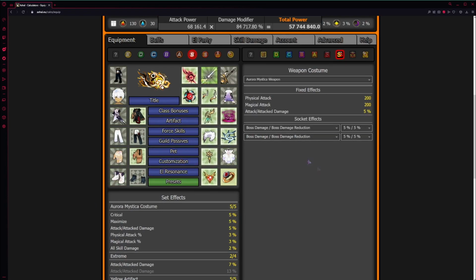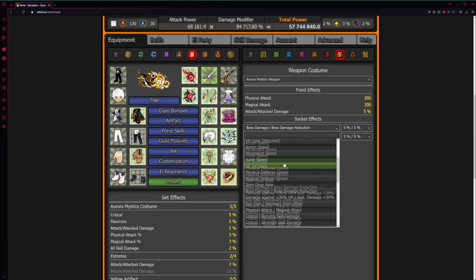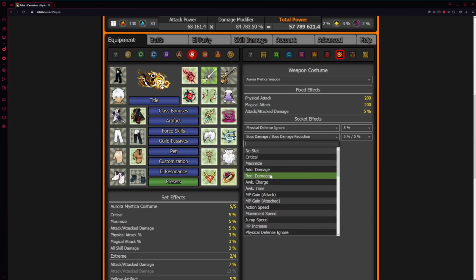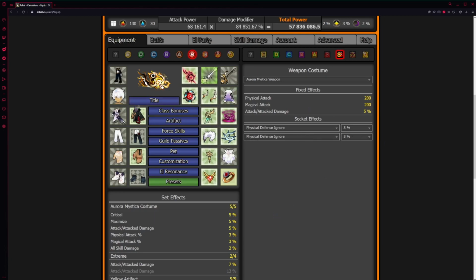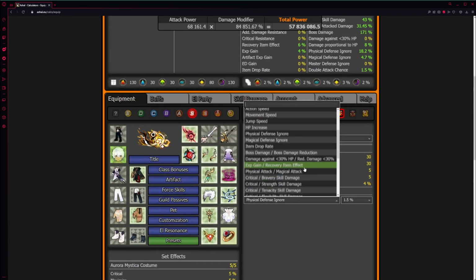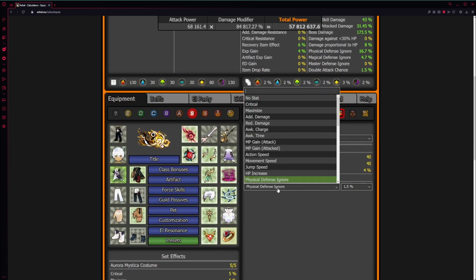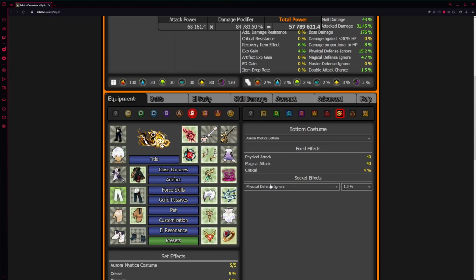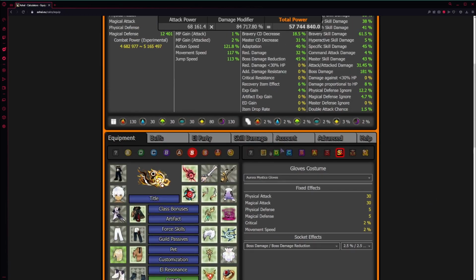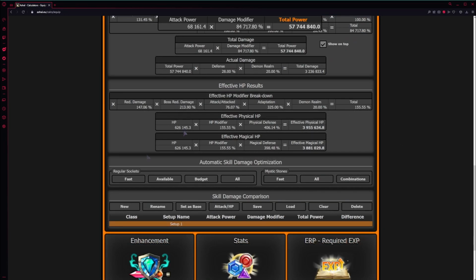And of course you can play around with these a little bit, because physical defense ignore sockets are very expensive, you could just put both of these defense ignores. It only costs you 2 stones here because you're guaranteed 3%. So let's just go here. Let's do physical defense ignore. So now we have that 6% that we have from our costume, and now we have the boss damage reduction. So you're going to save some money by doing it like this. But of course you can play around. You're not actually changing your stats because you still have the same stats in total here. So yeah, there you go. Now you've optimized your sockets, and that's cool.